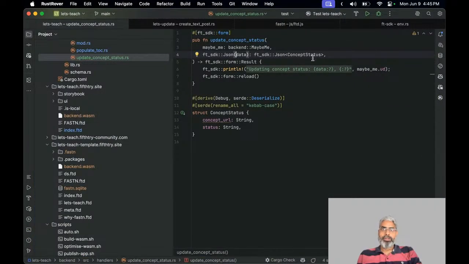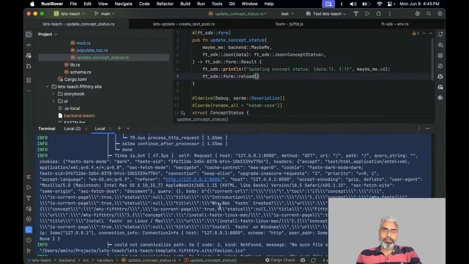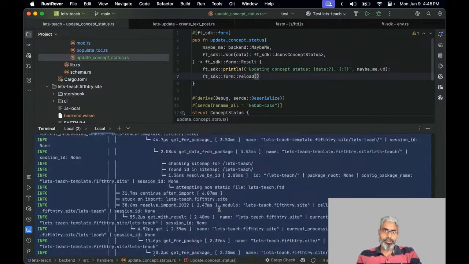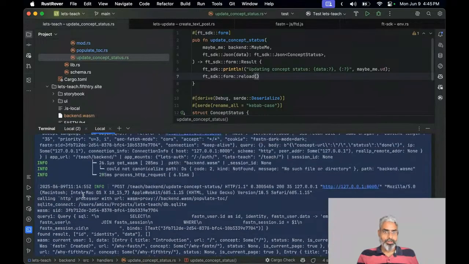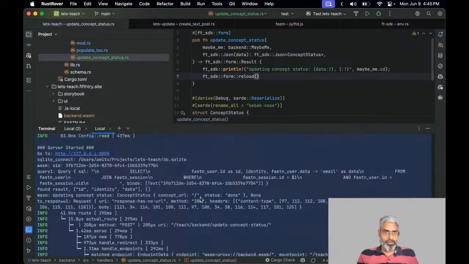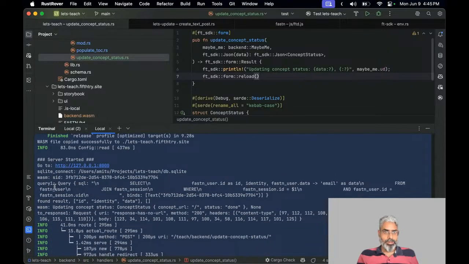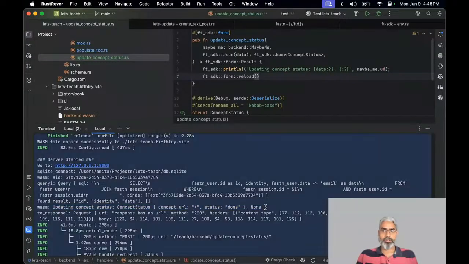So, what parameters do we need? These concept status. Do you want to see, because it will be a very big output. Somewhere here it must have done the, this is the 200 call. So we can see the output. We got the status as done, and concept URL is slash, and the user is not logged in. So everything is kind of perfect, right?